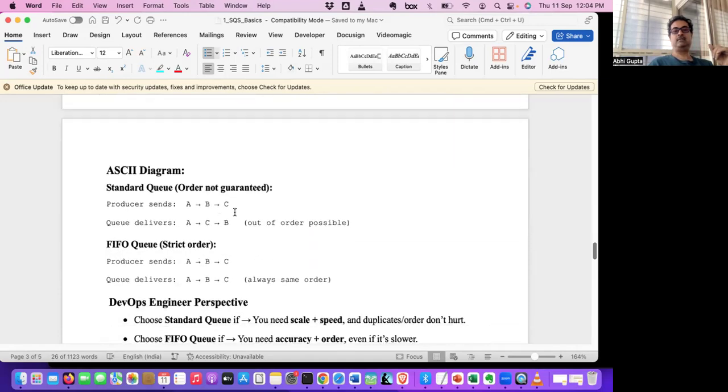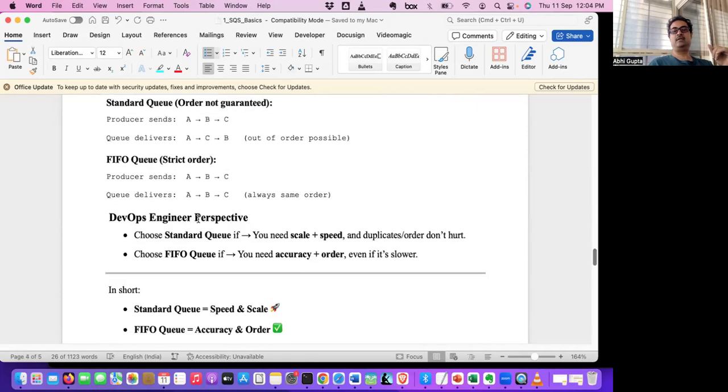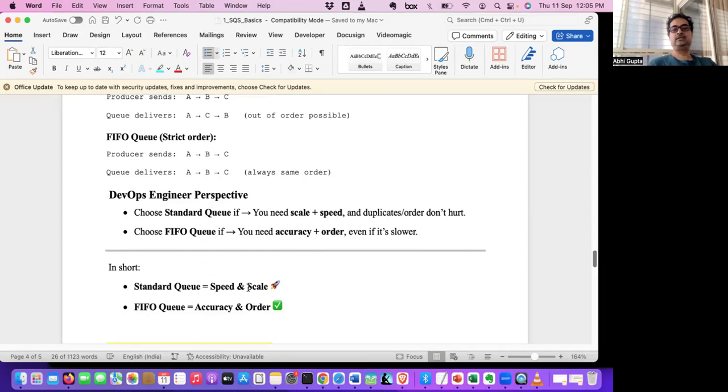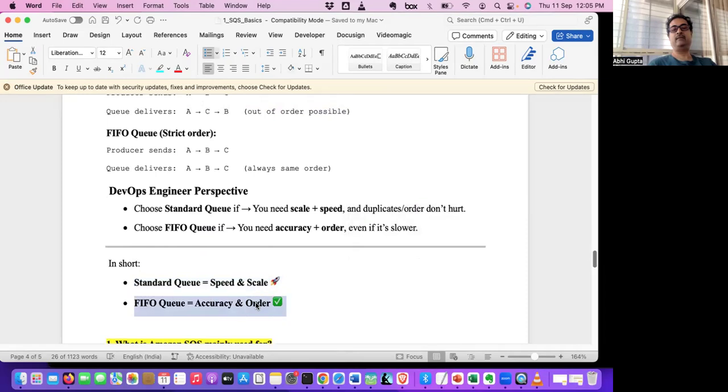So the producer sends A, B, C, and the standard queue delivers A, C, B, out of order, right? A FIFO queue keeps strict order: A, B, C goes in, and the queue will also deliver A, B, C, always in the same order. So you go for a standard queue when scale and speed matter, and order and duplicates don't. For a FIFO queue, you need accuracy and order, even if it is slower. So standard queue is speed and scale, and FIFO queue is accuracy and order. If you want order, then go for FIFO.